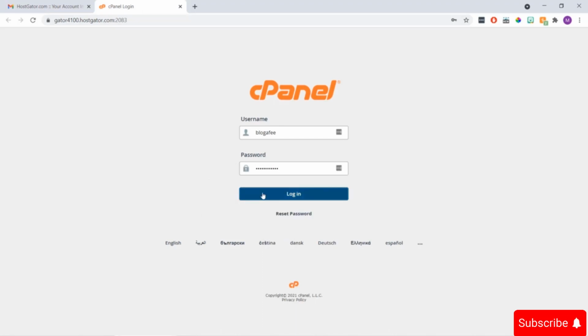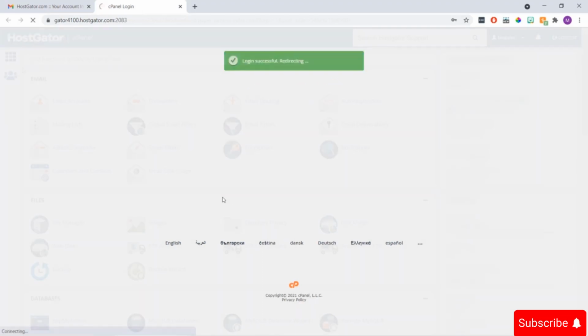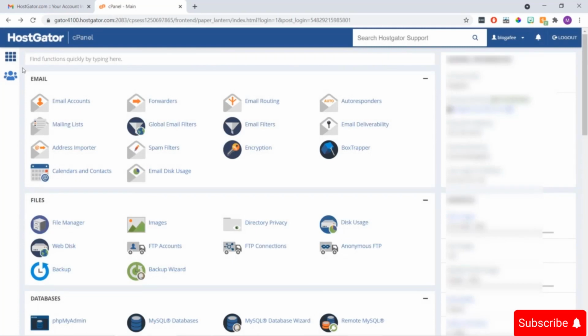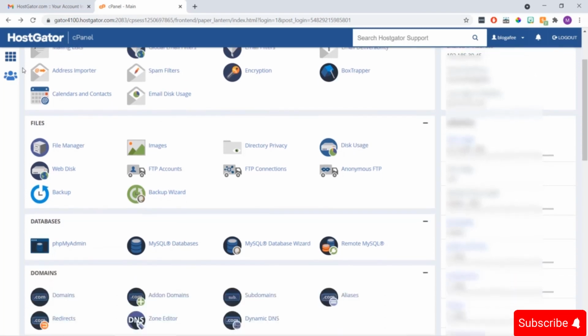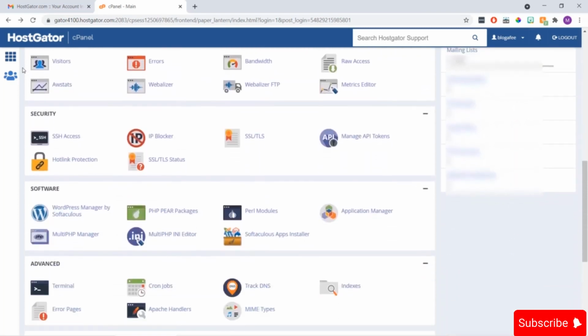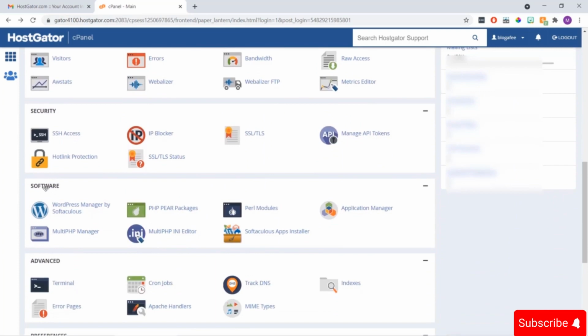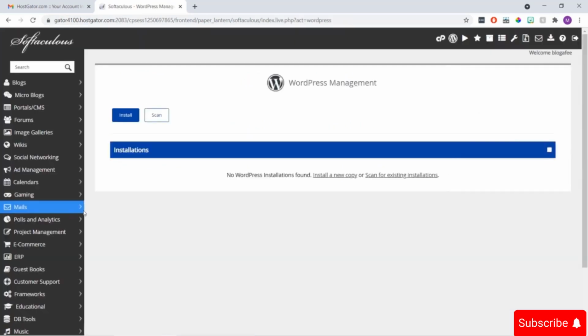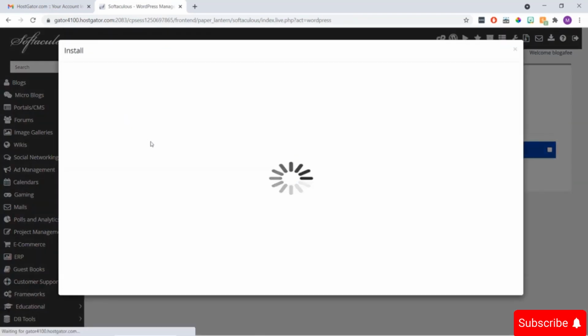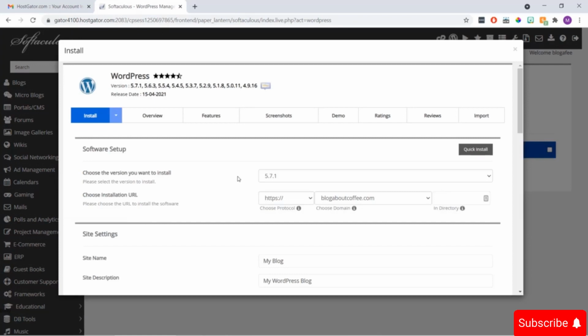Then we just need to click Login, and this is us going to be logging into the HostGator cPanel, which is where we're going to be installing WordPress. So we just need to scroll down to where it says Software, and then click WordPress Manager. Then we need to click Install, and this is going to open up the WordPress setup screen.